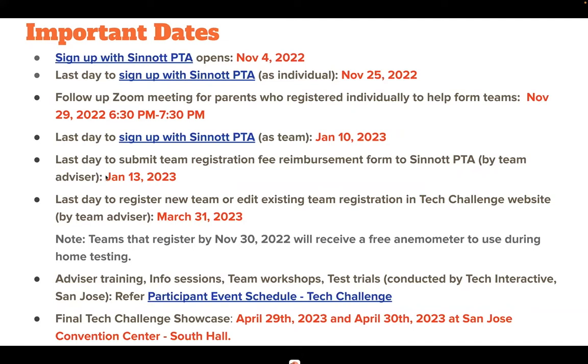This is the deadline just for submitting the reimbursement request to the PTA. It will be Jan 13th. And I think the last day to sign up with the PTA as a team will be Jan 10th. The last day to submit the reimbursement request will be Jan 13th.